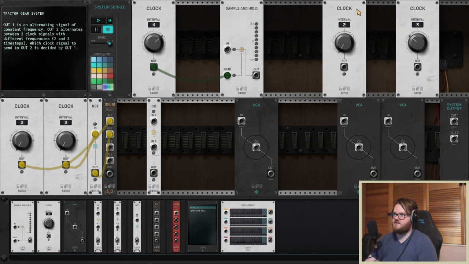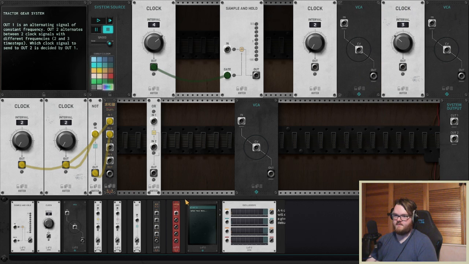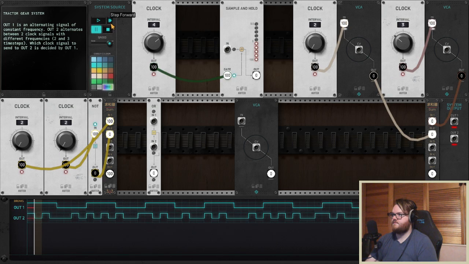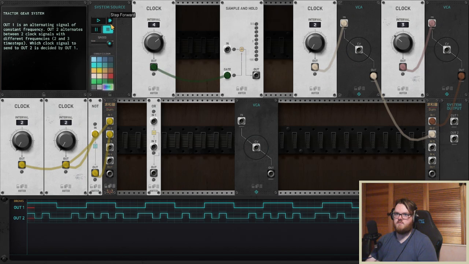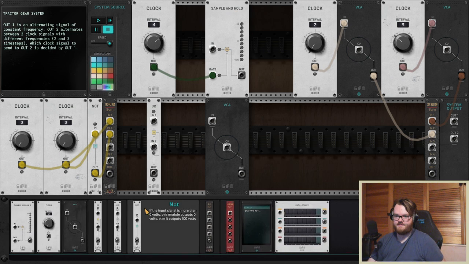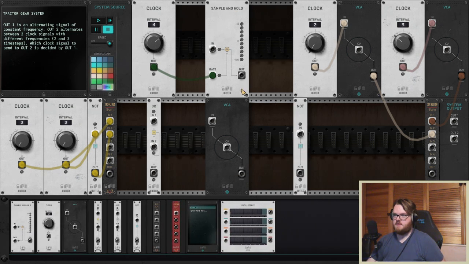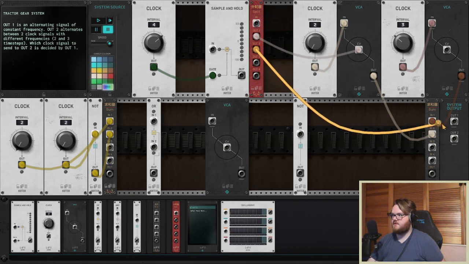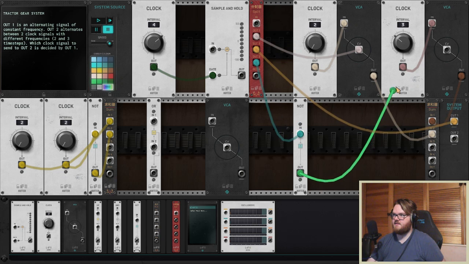Right, so these need VCAs. And a sum. So then whatever this output is, one of it'll go into here, and then one of it'll go into there, one of it'll go into there, one of it'll go to there, and that would be the setup, right?